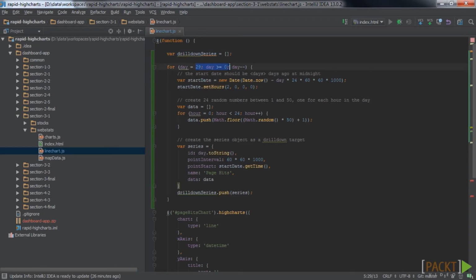We loop from 29 down to 0 for each of the last 29 days plus today. For each day, we calculate the midnight date of that day and store that in the variable startDate. Next, we create an array of 24 random numbers, one for each hour of the day. In a real chart, this data would not be generated randomly, of course. Finally, we create a series object with the calculated start date, a point interval of 1 hour, and the randomly created data.